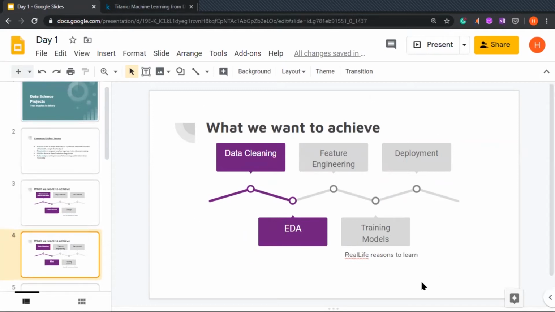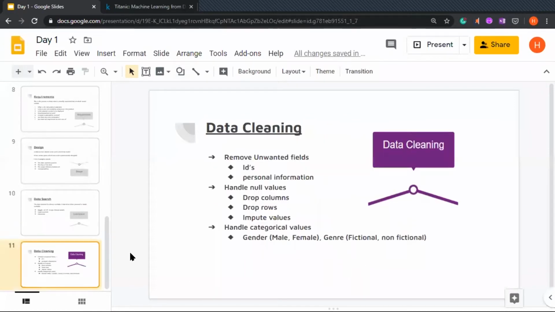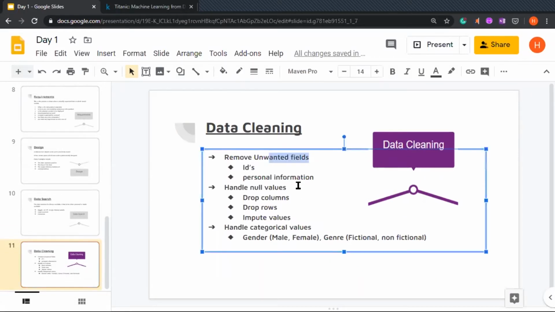Then coming to the second part, we'll just be covering data cleaning today. We don't know if we'll be able to cover it in 40 minutes or not. We'll try to do it. If anything's left, we'll start a new meeting. And yeah, we'll go for the data cleaning again, this part. So there are three major parts of data cleaning that I would like to cover: remove unwanted fields, handle null values, handle categorical values.